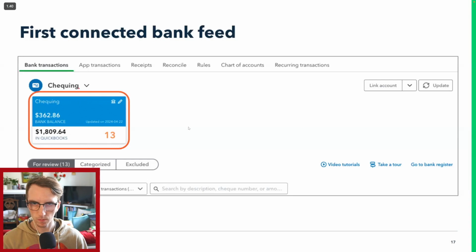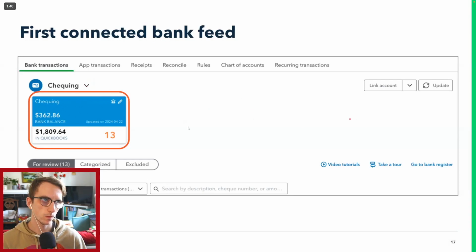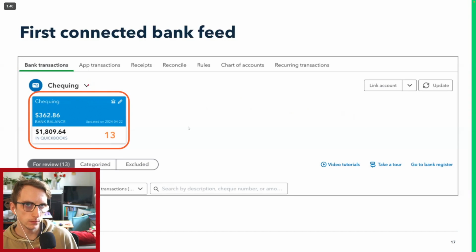So last but not least, you also have a drop down where you can expand. Maybe you've got multiple accounts connected. Maybe there's 5 or 6. This drop down will allow you to jump between bank feed accounts. Okay? And that takes us through to connecting the very first bank feed.